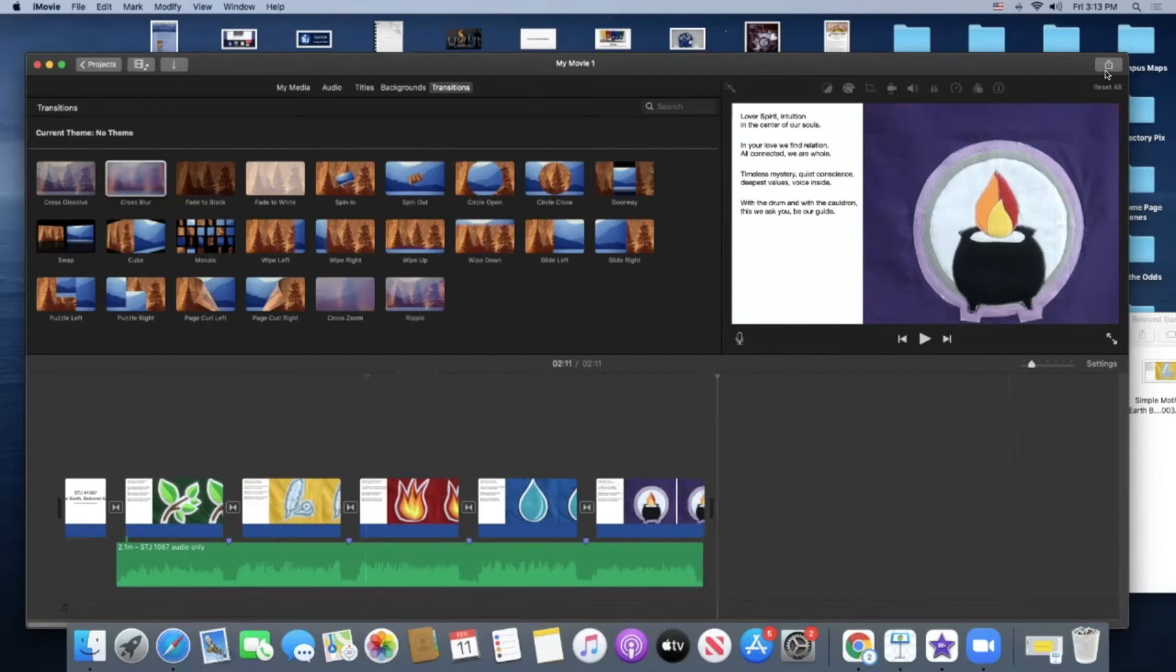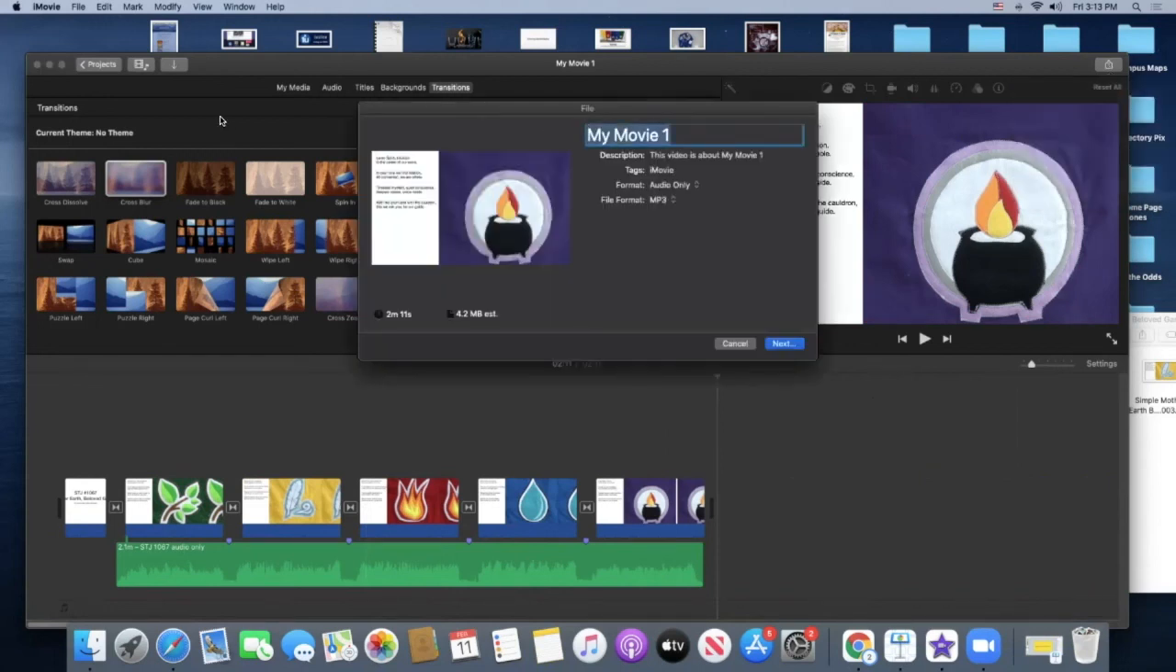And now we come up here to export. And we can say export this file. It'll ask for a name up here. I'm going to call it Simple Mother Earth Beloved Garden. Now, if you're streaming this, check your formats here.